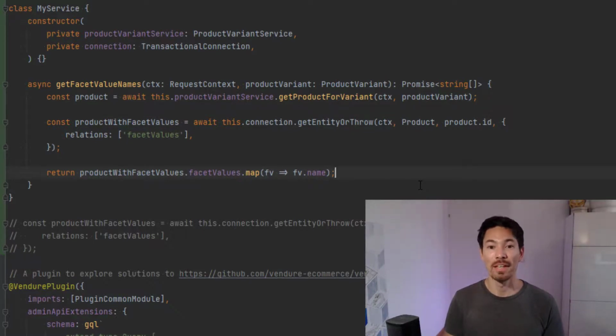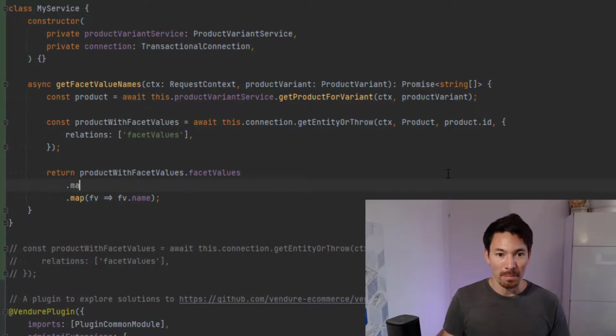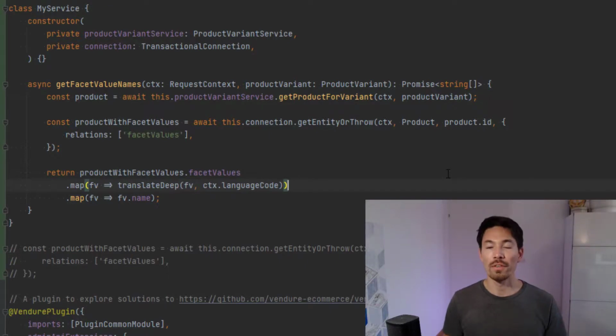Now there's another problem here. There is still a runtime error, and the reason is that this name property is dynamically populated, and it has to be manually translated like this. So we would then map it here, and we would use the translateDeep function. Now this function should work as expected, but as you can see, all of this is not obvious and it's prone to error, and it also gives a lot of extra code that we'd rather not write.